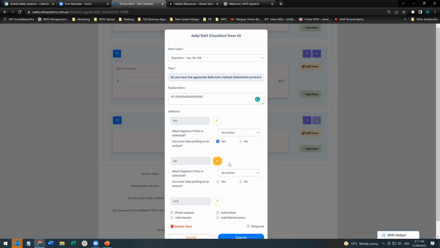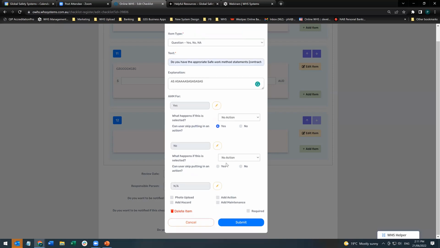And the same feature you can do for no. So it's up to you, when you build your question, if they select yes or no, what you want them to achieve. And again, NA might be you put an action or comment, like why, kind of thing. So you can do it like that. If there's no action and you want to skip it, that's why these fields have been put in here. So you can add an action and hazard and maintenance and add an upload photo to this question.